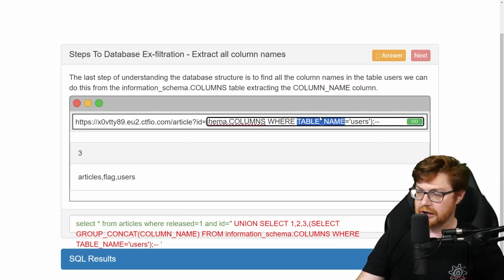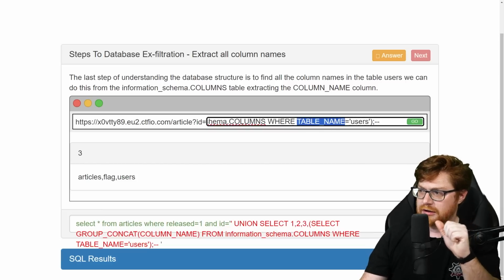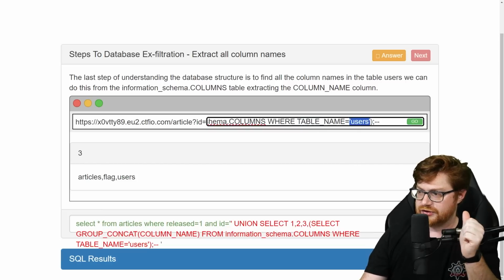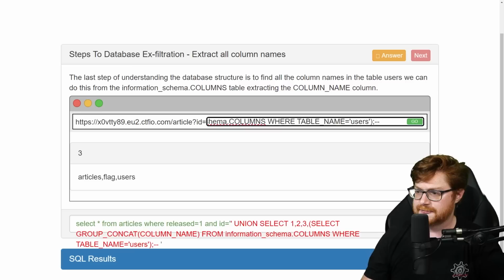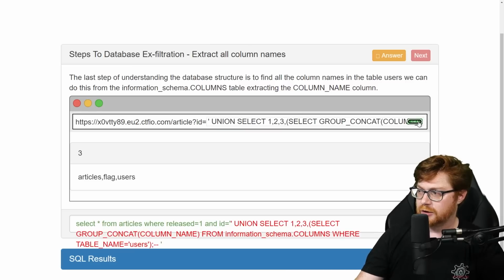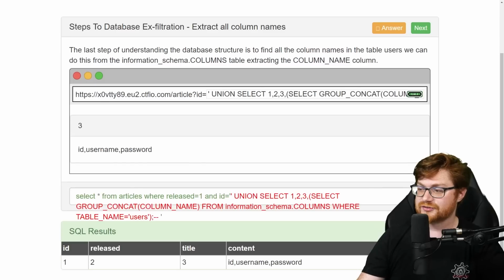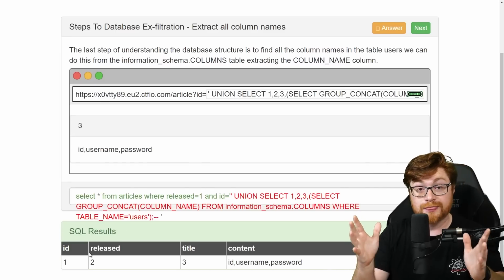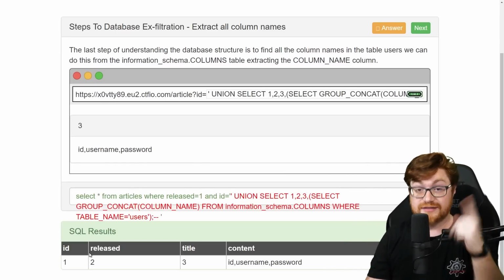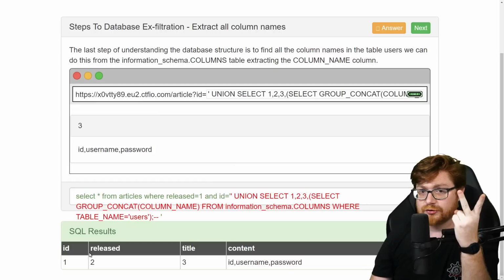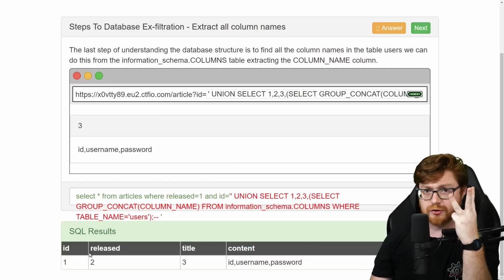Table name is the column that we tried to pull with our group concat in the previous lesson. So table name being users here, I think we've got everything right. Let's try it out. Let me hit go. Ooh, green results, looking good. All right, so now we've been able to determine not just the databases, not just the tables, but even the columns inside of those tables.